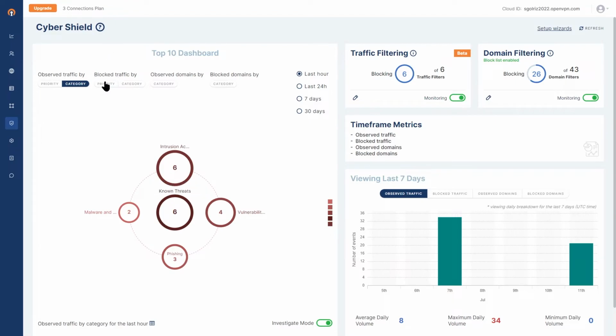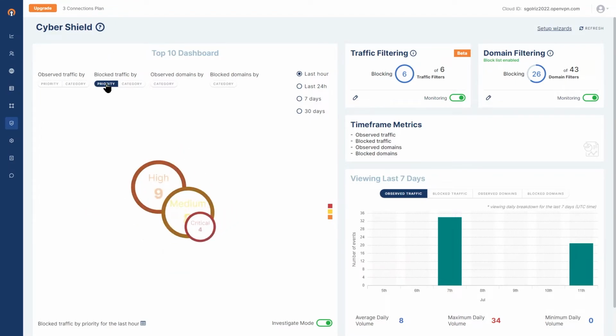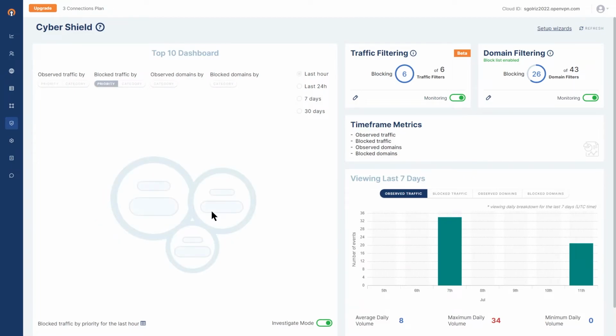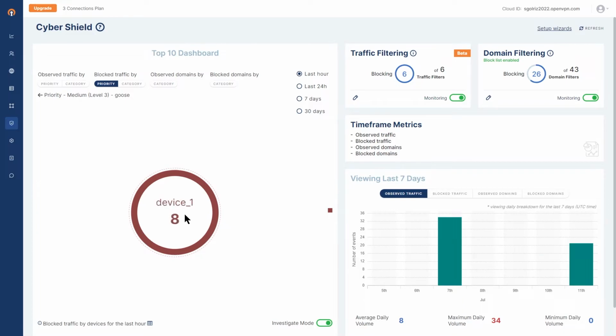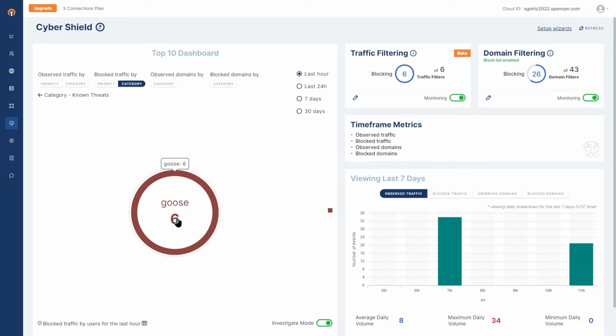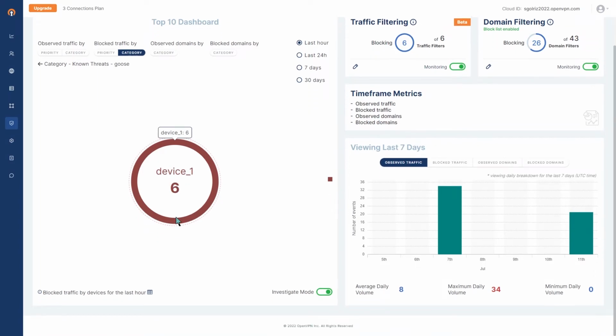Now let's look at the blocked traffic by priority. Again, same type of numbers, 9 high, 8 medium, and I can drill down to see who the user was and what device generated this traffic. If I look at it by category, I can see that there are 2 malware, 3 phishing, 6 known threats, and so on. If I click on any of these circles, I can drill down and see who the user was and the device being used.